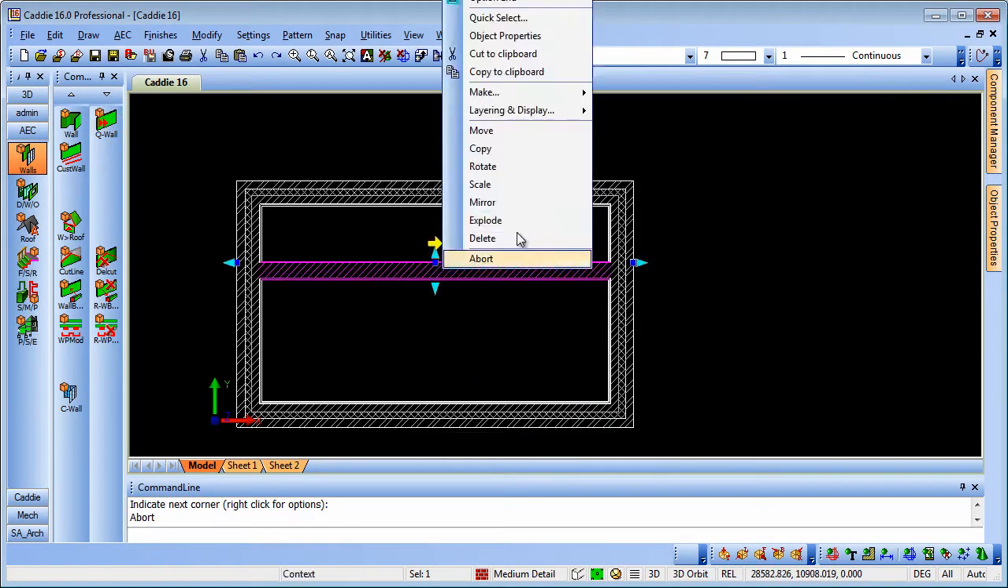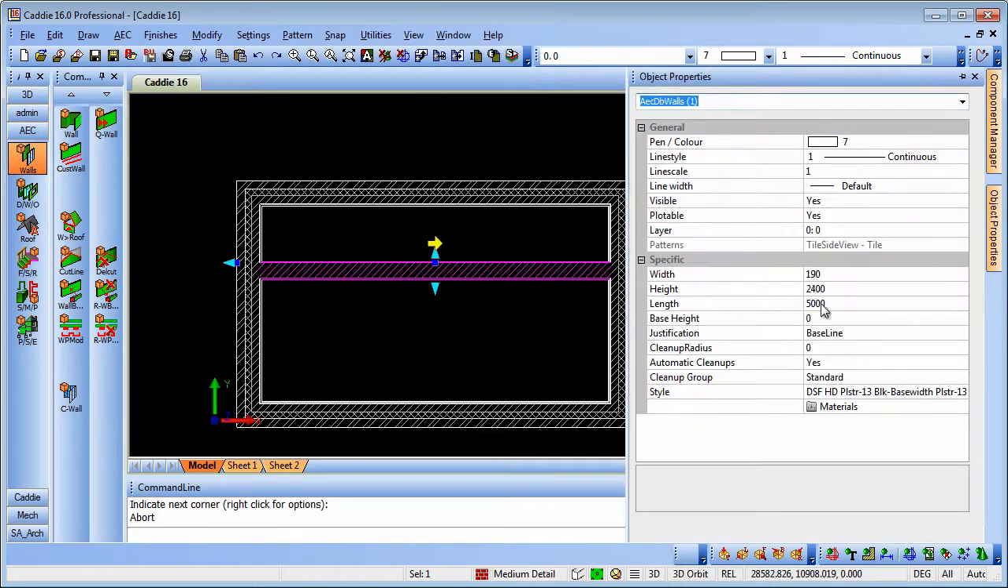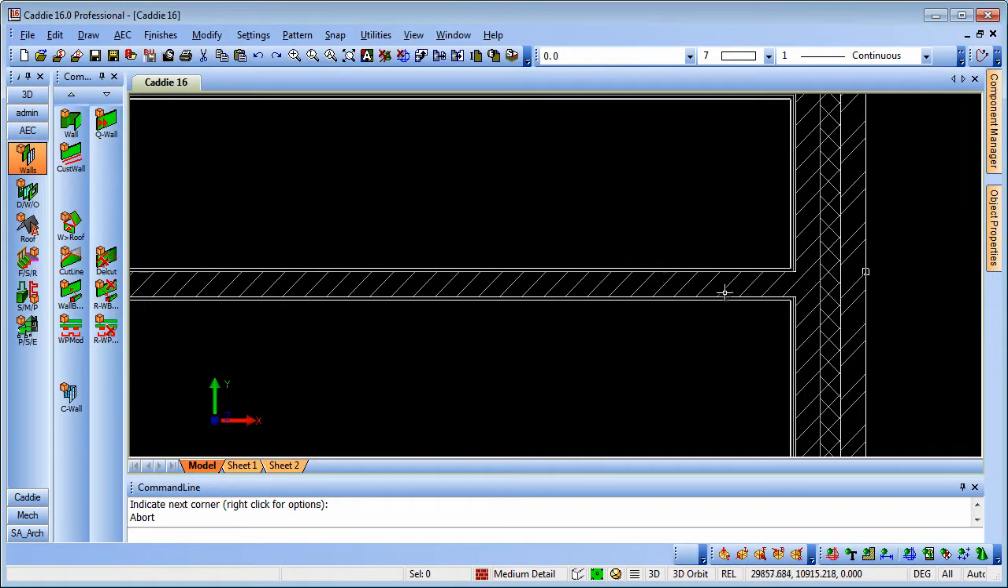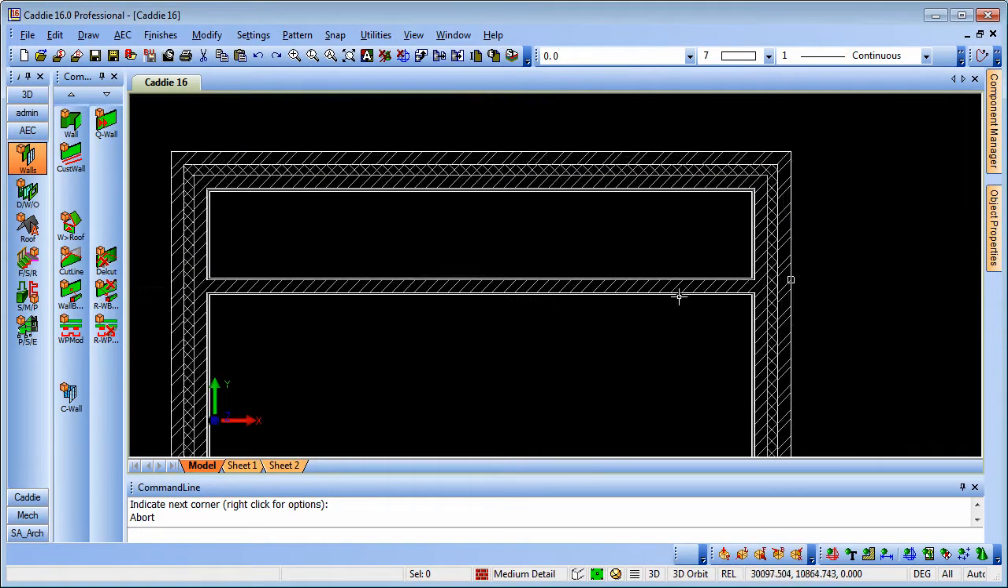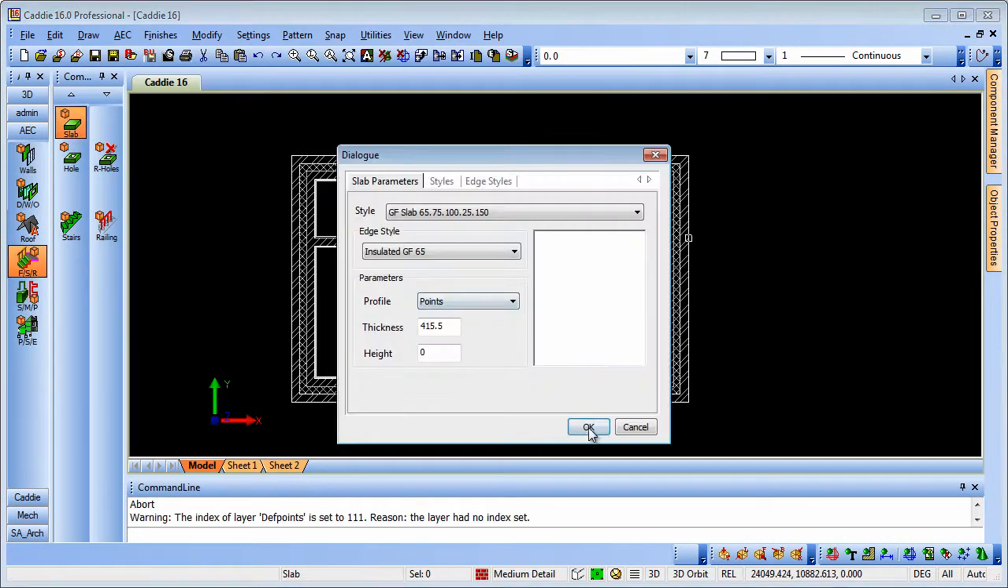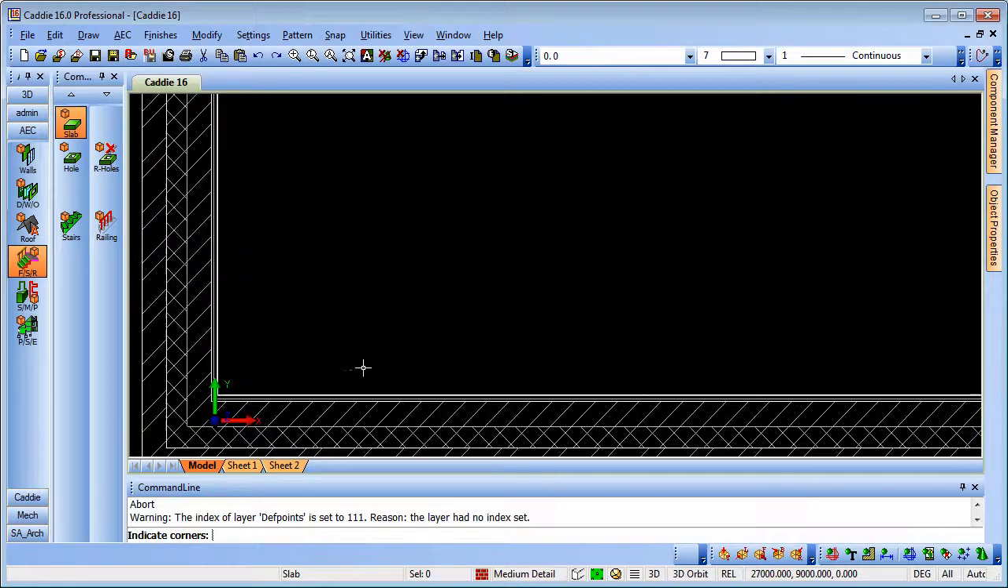You'll notice that if we go to object properties, this is a variable width wall, so if I were to change that to 100, just press return. In this instance, because it's a variable width wall, the wall width changes. Now the width that we've indicated there is actually the width of the block itself. We'll take a section through our wall, but after we've placed in a floor. Now I've already loaded the slab style into my drawing here, so we'll just OK that.